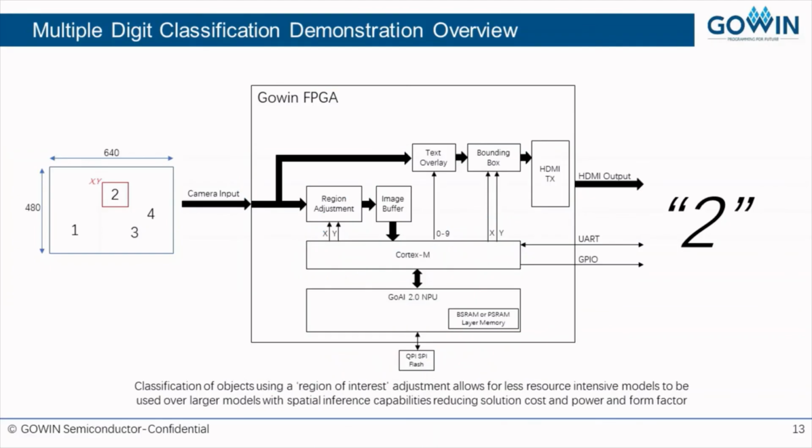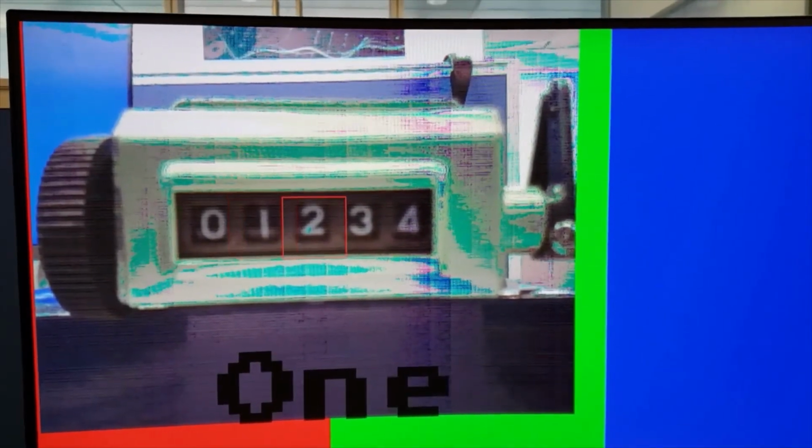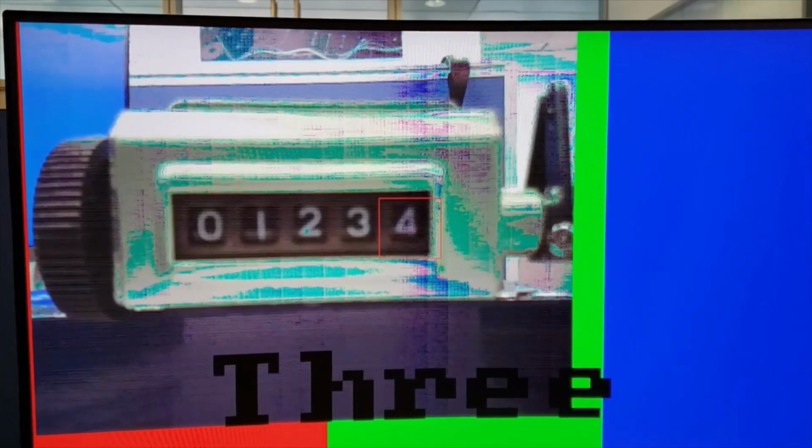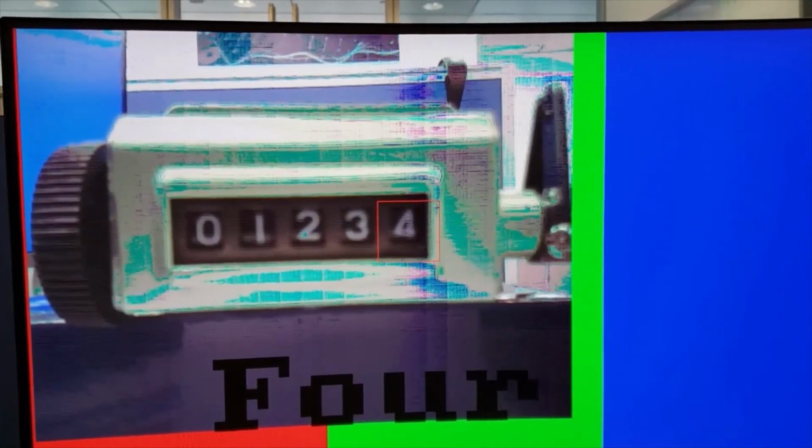Detecting multiple digits can be performed with Go AI 2.0 using a small digit classification model and a region of interest controller. The region of interest controller resides in the FPGA and receives the X and Y coordinates from the Cortex-M microcontroller embedded in the Gowin device. Classification of objects using a region of interest adjustment allows for less resource-intensive models to be used over larger models with spatial inference capabilities, reducing solution cost, power, and form factor.